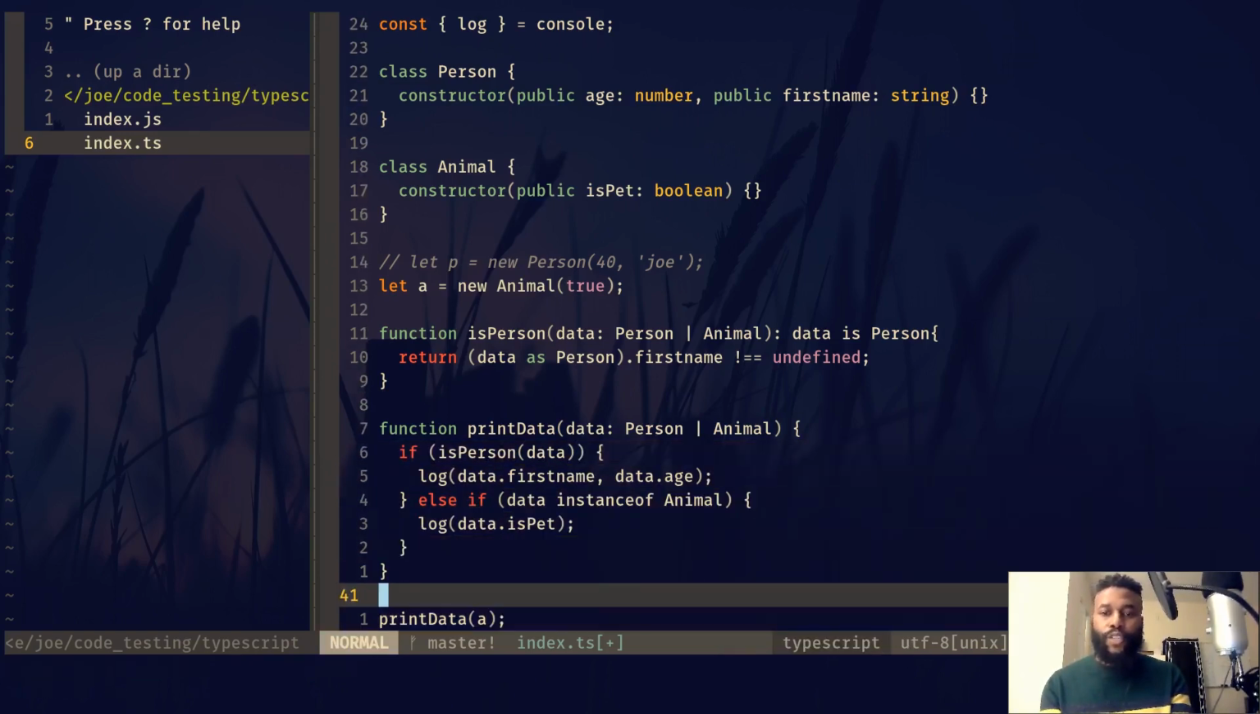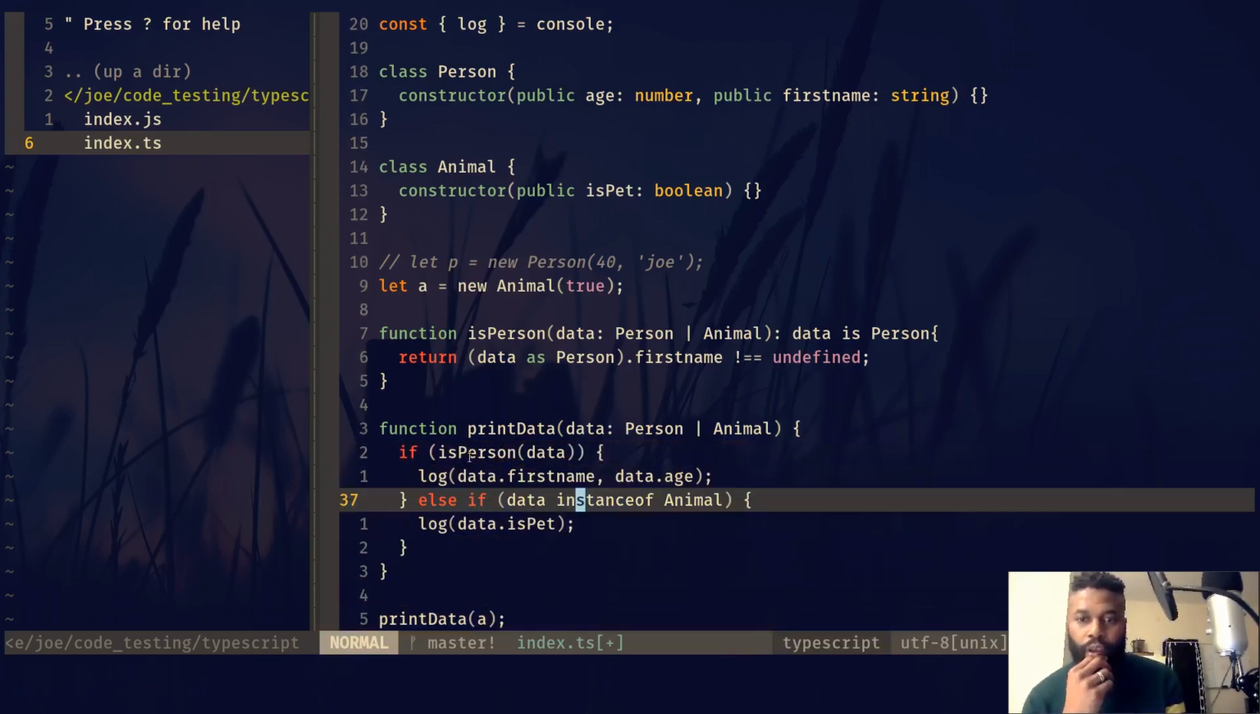All right. So as you can see here, it says the isPerson. So it's going to check and be like, okay, isPerson. I'm going to come in here. Data can be a person or an animal. And then if data is a person, it's going to return, well, it lets you know if data is a person. That's what it returns. So it's going to return true or false. So it's going to return data as Person. So I'm casting it as a person. And if I have a dot firstName property, then I know that it's a person. And if it's not equal to undefined, then I'm good. It's a person.